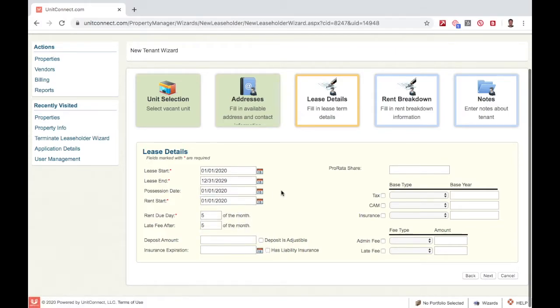And for the possession date, we'll leave it at the 1st, and the rent start date will also be the 1st. The deposit amount for this lease we'll say is $10,000, and if the deposit is adjustable, then you'll want to indicate that by checking this check mark box. If it's not adjustable, then we will leave that unchecked. For the insurance expiration, we will put the insurance expiration date. I'll just put it 1 year out in this example, and we'll indicate whether or not the tenant has liability insurance by clicking on the check mark here.